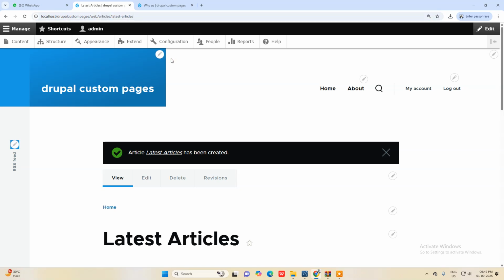That means the URL will now be dynamic. You don't have to do anything. This is a very essential plugin from the SEO point of view.